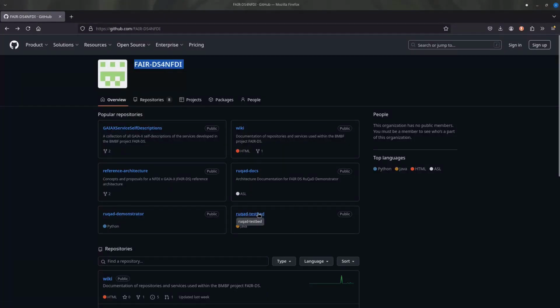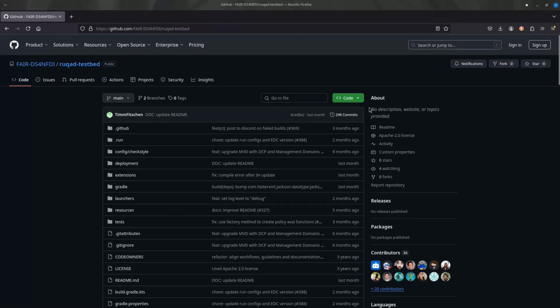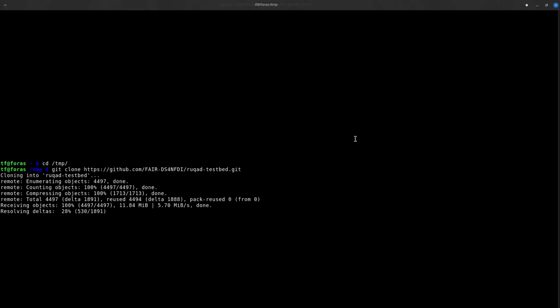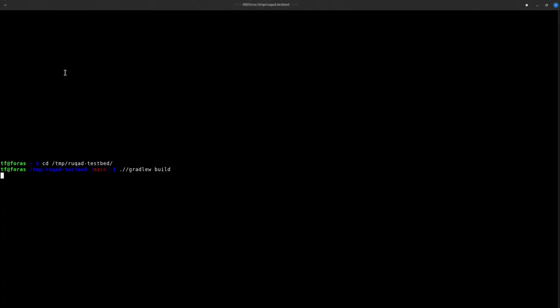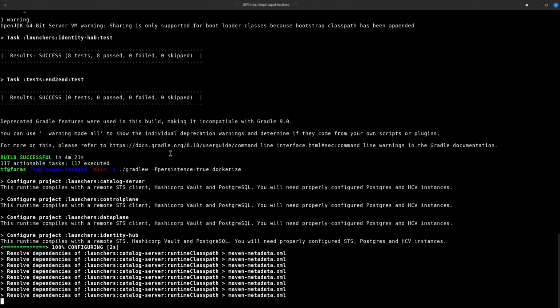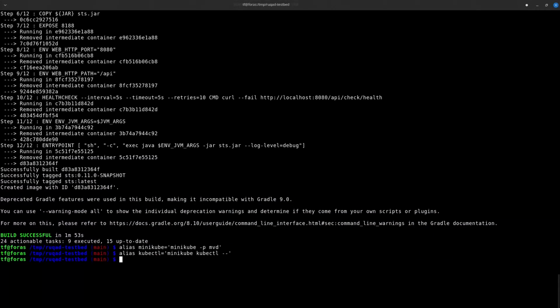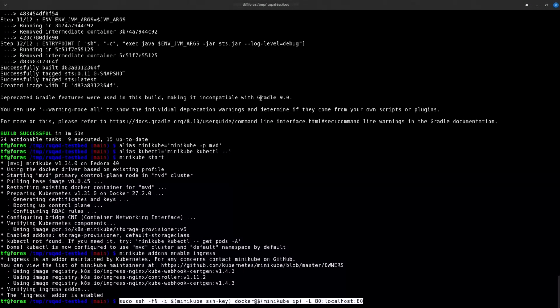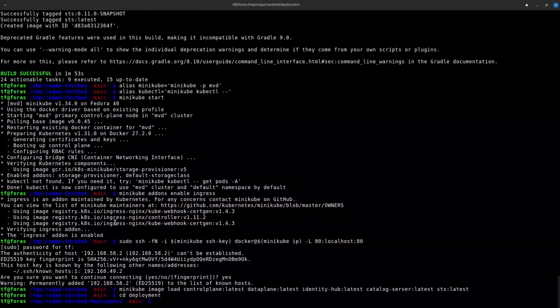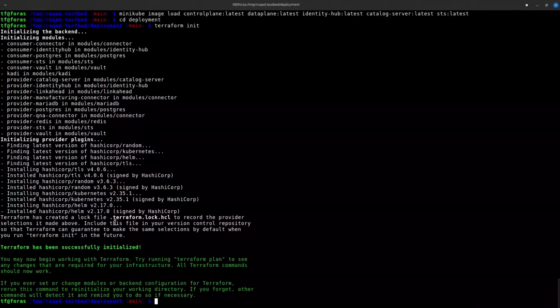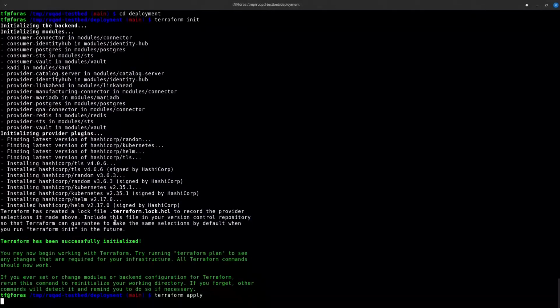But enough theory now. Instead, let me show you how to set up a testbed on your local machine and get the RuQaD in the air. After downloading the testbed at GitHub, follow the README. Build with Gradle and set up the Kubernetes locally using minikube. Then we use Terraform to start up the testbed.